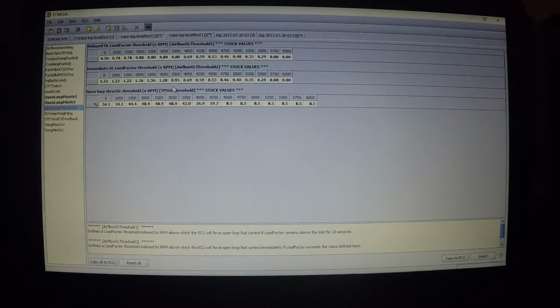It's going to make your EGTs go high, and you don't want to be burning up your motor because you're staying in closed loop longer than you should be. So just put these back to normally about stock values, and then save it. Then you can go out and do wide open throttle pulls.